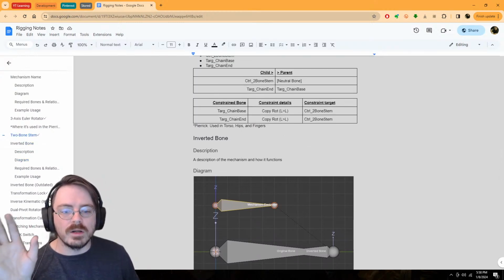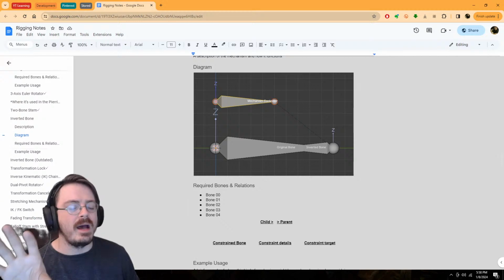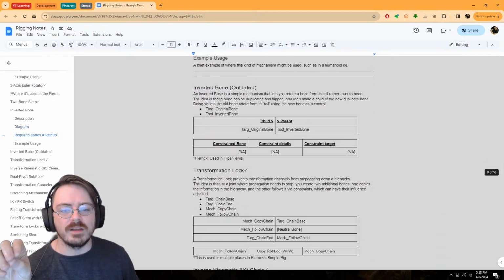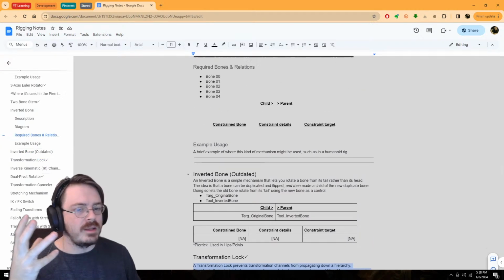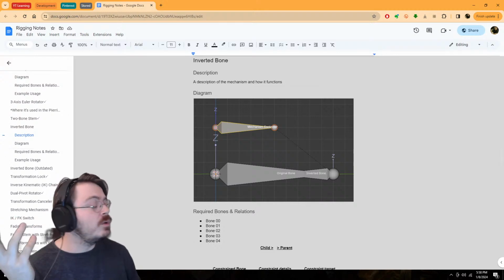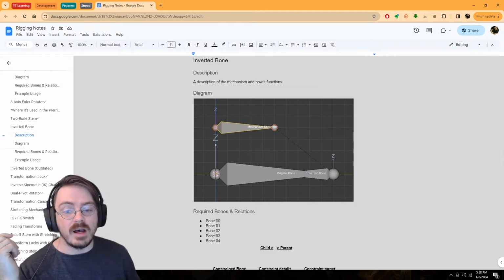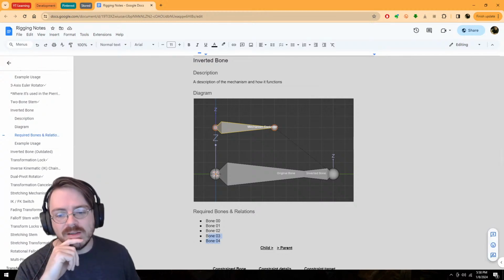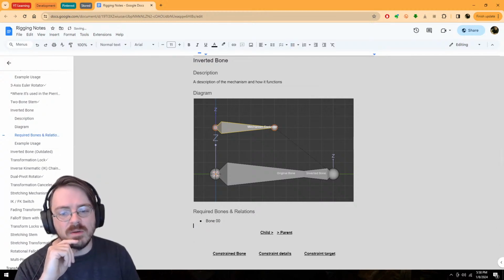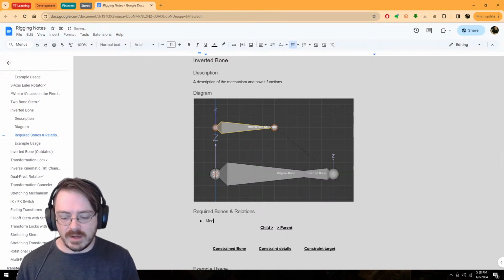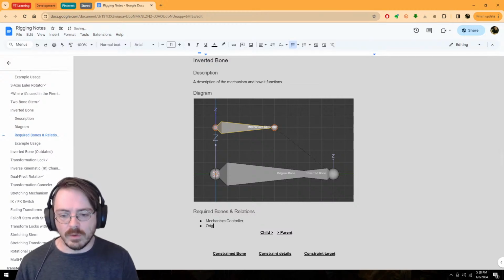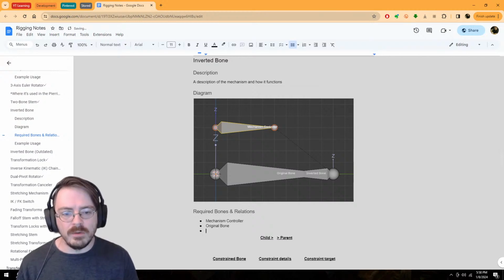And this works out much better because now I have, instead of, for all of these other things, like I was literally trying to describe an image like this. And I don't know how you would go about describing an image like this, but it's an absolute nightmare. So by doing it this way, I just have a much more clear indication of what it is I'm talking about. So here I've got mechanism controller, followed by original bone, and then inverted bone.